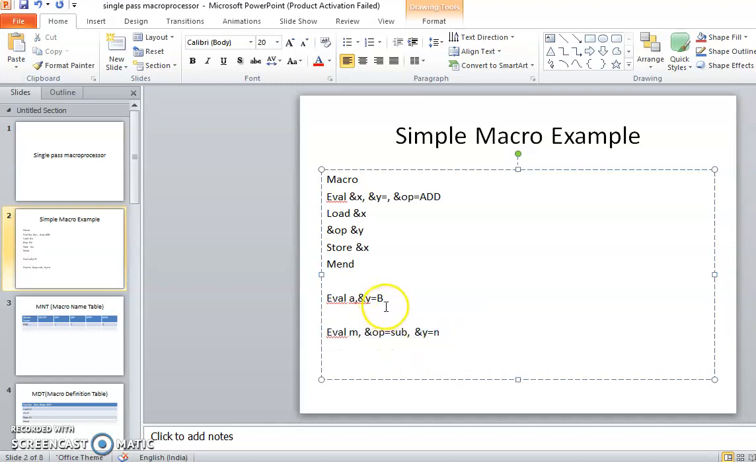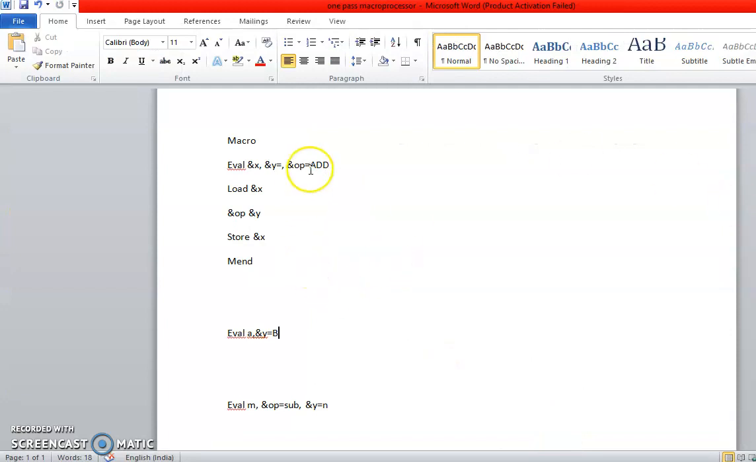So first let's see how to expand this macro. This is the same macro which I have written. This is the macro call. So there are four specific duties of a macro processor. The first duty is to recognize the macro definition. Wherever you see the macro keyword, from that point up to the MEND we reach, it is your macro definition.